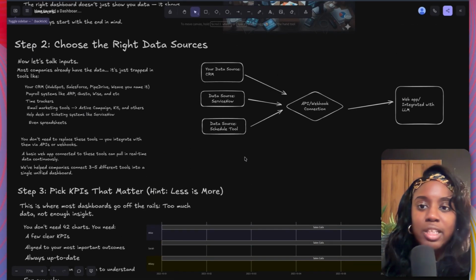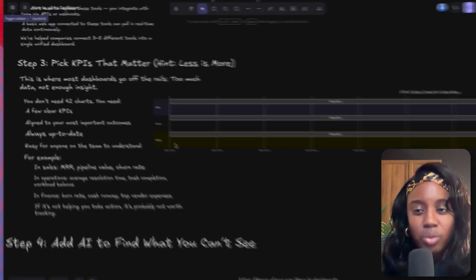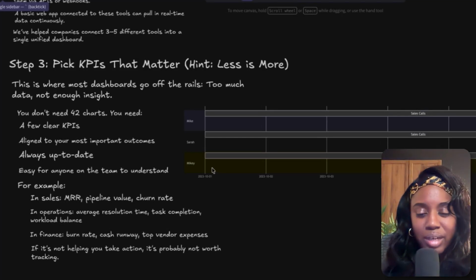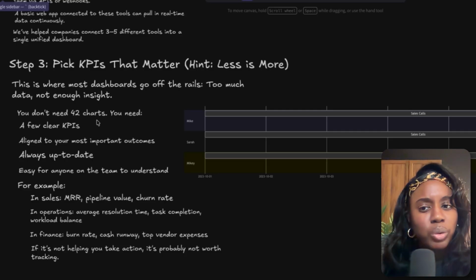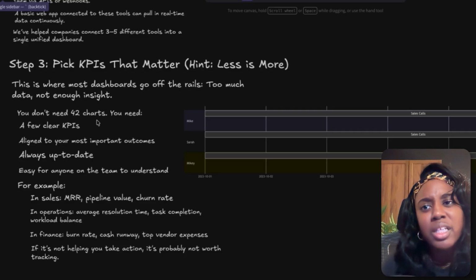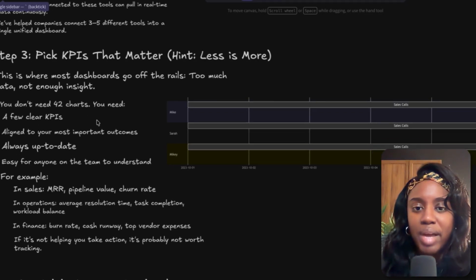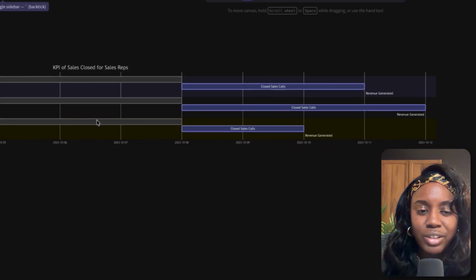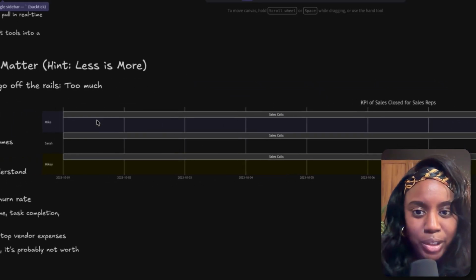There's no point talking about choosing the right data sources if we're not able to pick the right KPIs that matter, right? One thing I've learned from experience is less is more. This is where most dashboards go off the rails: a little too much information, too much going on, but not enough insight for it to really matter. Like this chart, for example, is okay, but it's not really giving me that many insights.